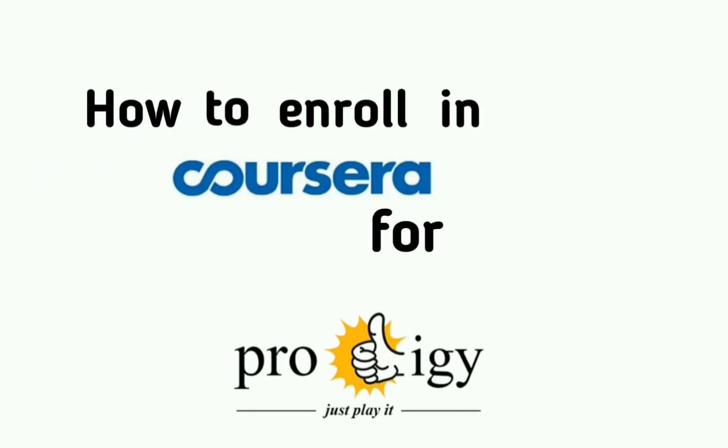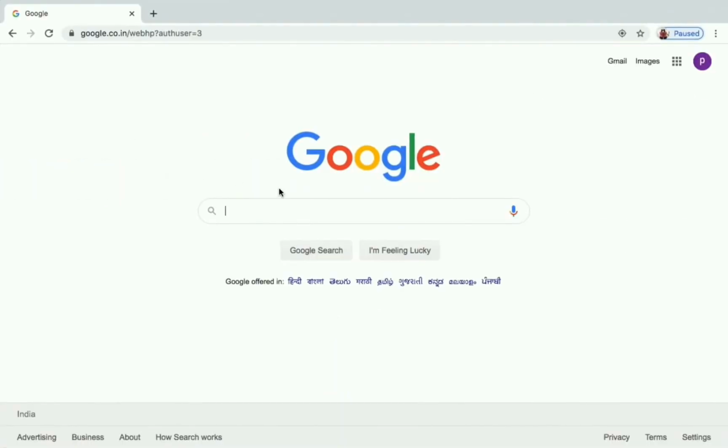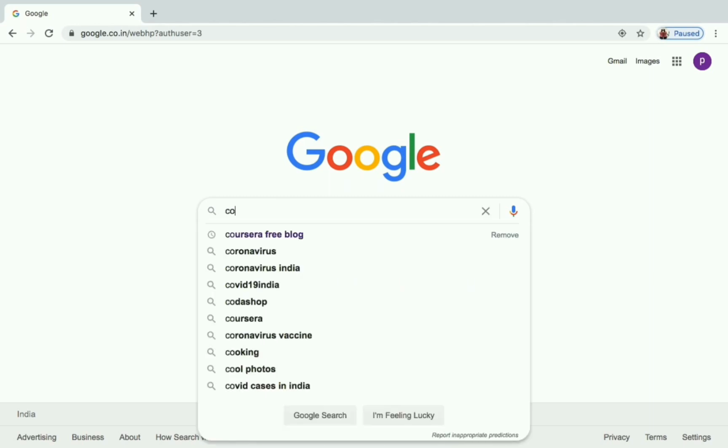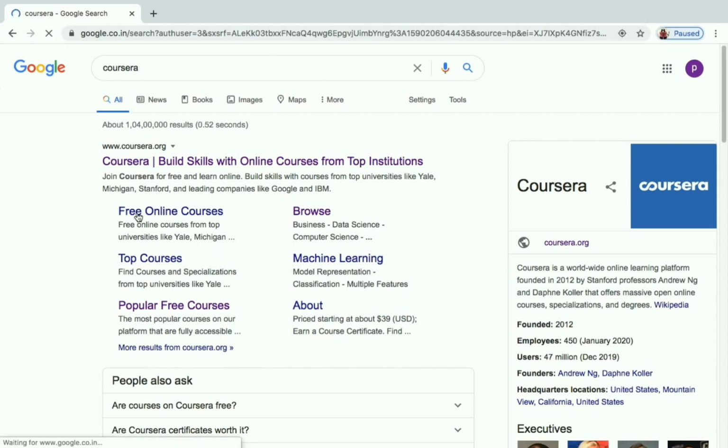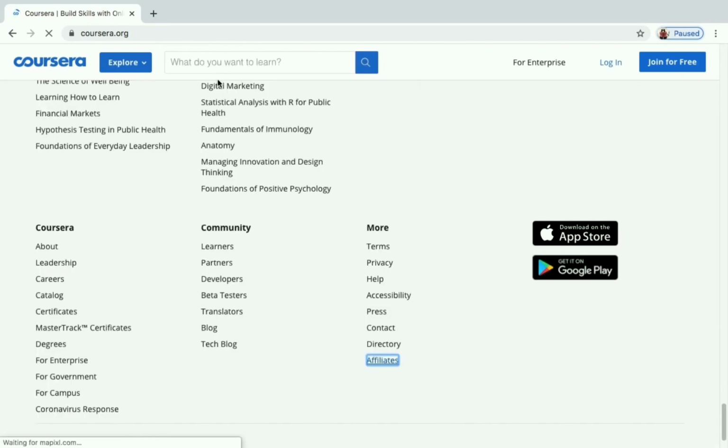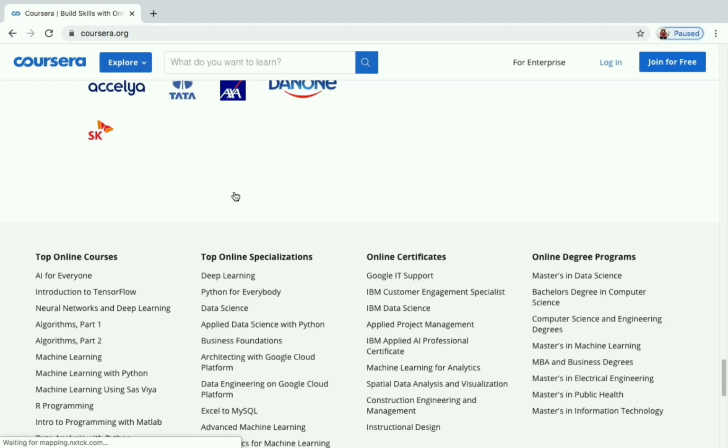So today let's see how to enroll in Coursera for free. Go to Google and type in Coursera. Check the spelling. So coursera.org, this is the official site of Coursera. Open that site and you will be coming to this page here.